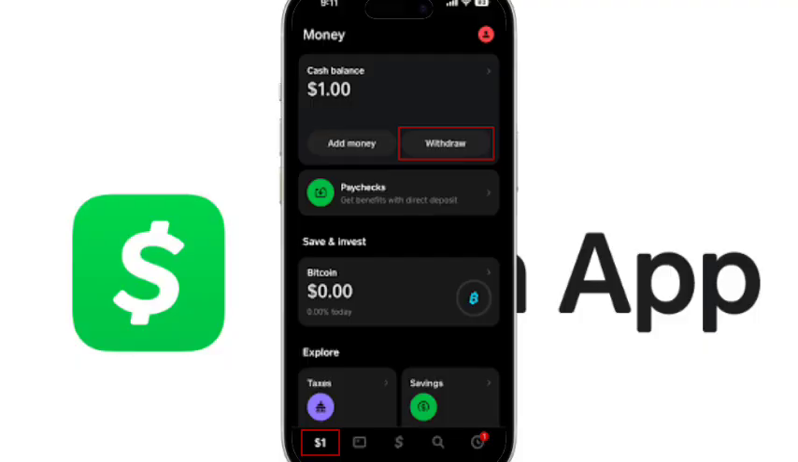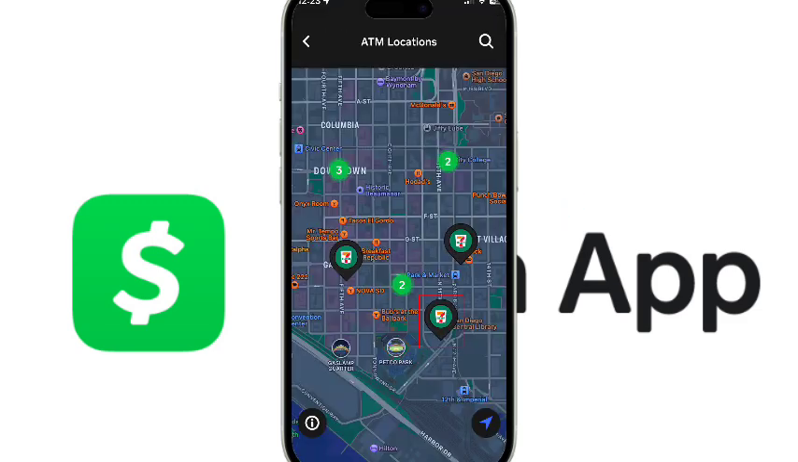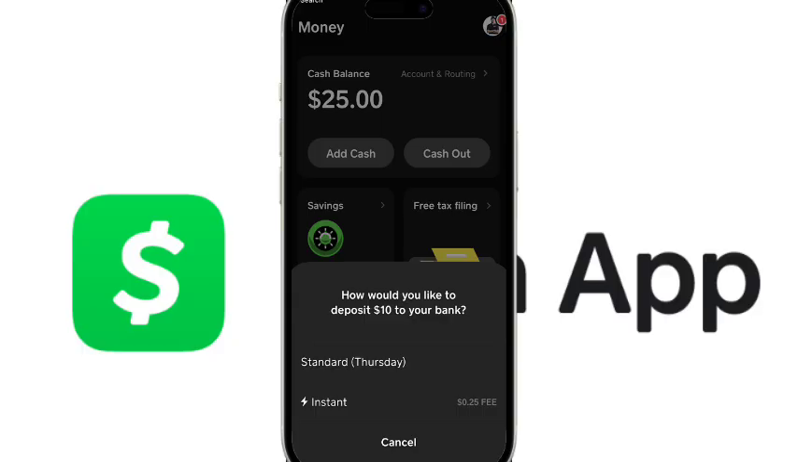To do this, open the Cash App and navigate to the Money tab. Use the Find an ATM map feature. This shows you the free in-network ATMs near your location that will not charge you any fees when you use your cash card. Remember to always select Standard to avoid the costly instant transfer fee.